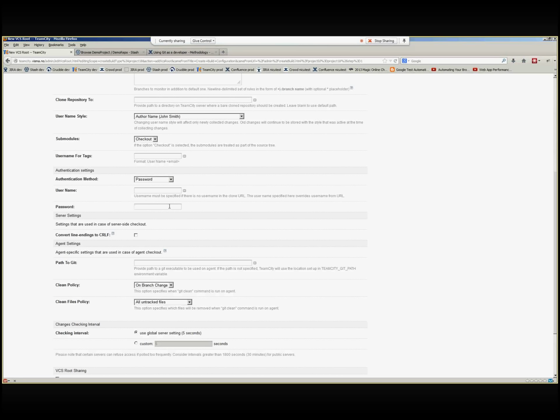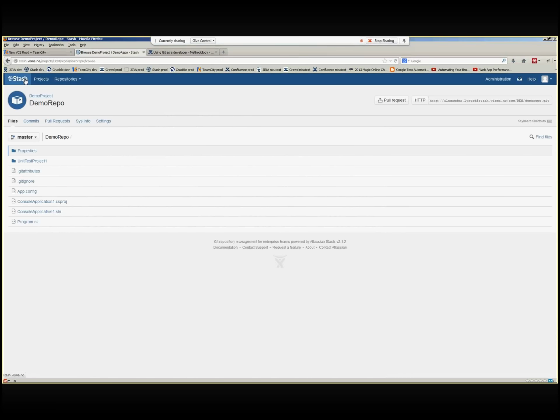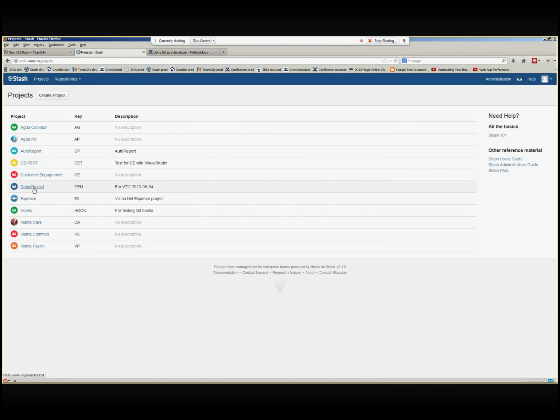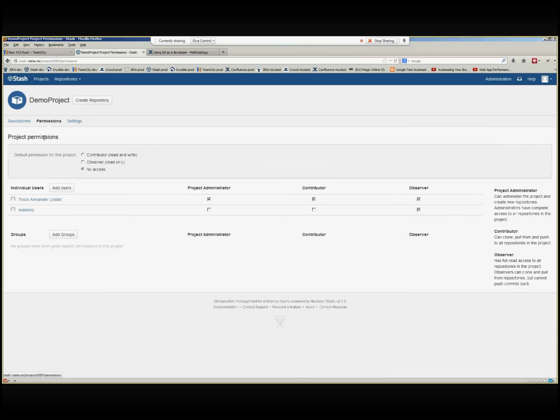Then TeamCity would have full access to the repository, or at least the same access as you do. So if you don't want that, you have another option, which is to create a dedicated user in the version control system. How you do that might vary from version control system to version control system. But if you're using Stash, we have two options. We have one shared user that is used among many projects, called read-only. This user is only supposed to have read-only access to your project. You can see that for my demo project, I have given this read-only user the observer role in Stash, which means that he has read-only access to my repository.